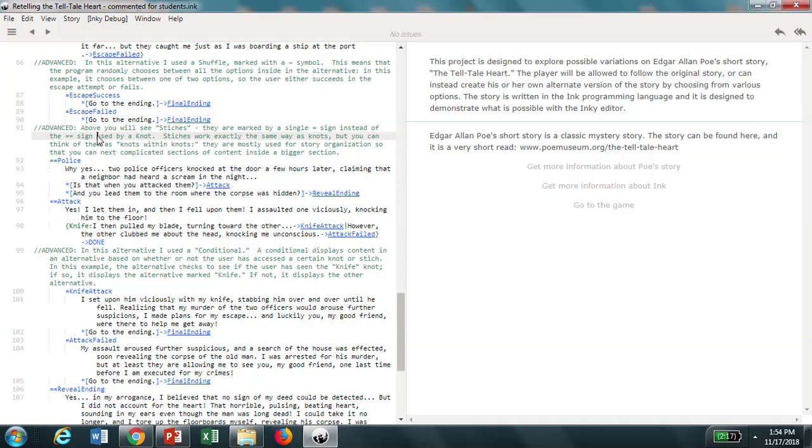And they work exactly the same way as a knot. So if you're wondering what's the difference between a stitch and a knot, there's essentially no difference other than stitches go within knots. So you can almost think of them as knots within knots. What you can use them for is story organization.